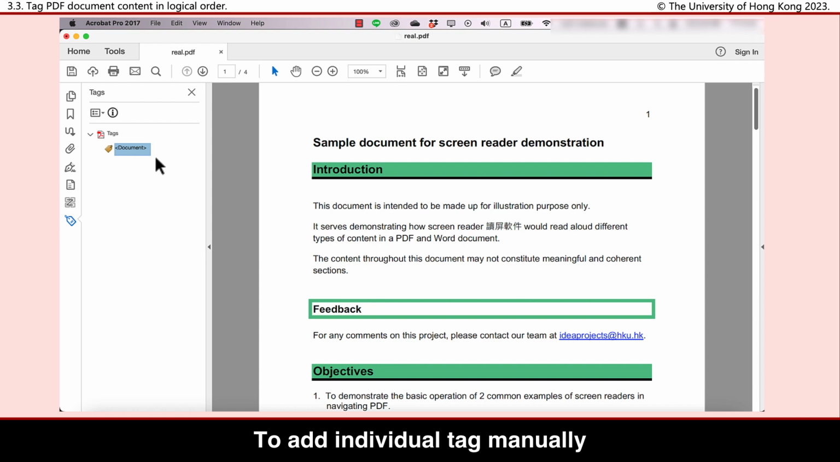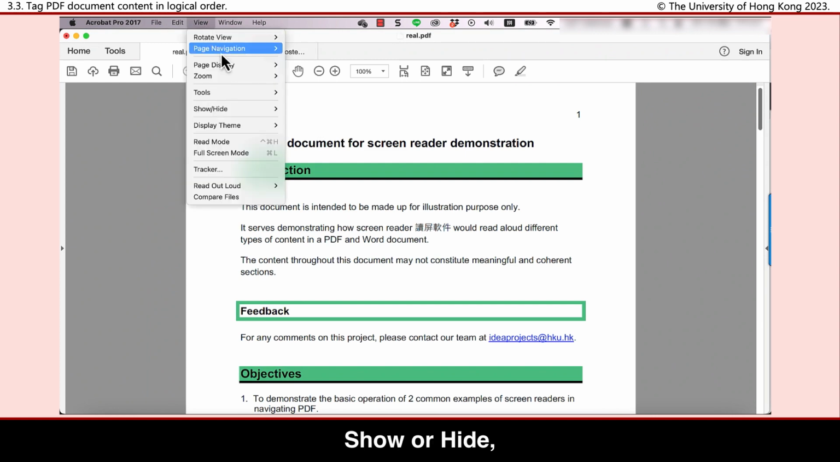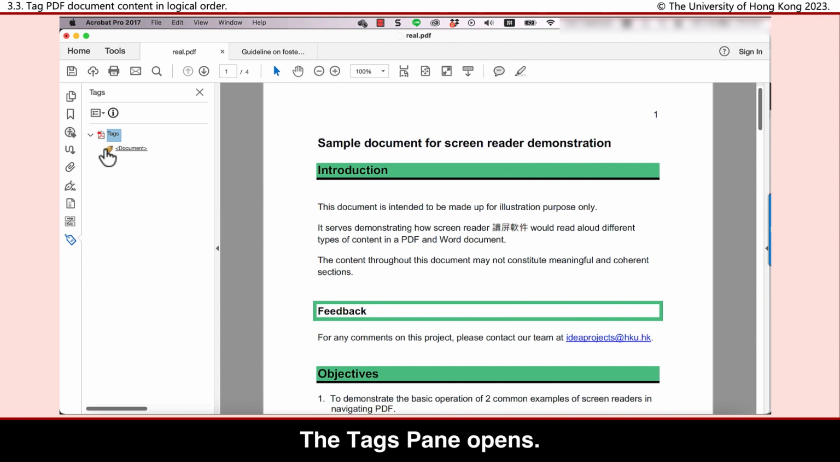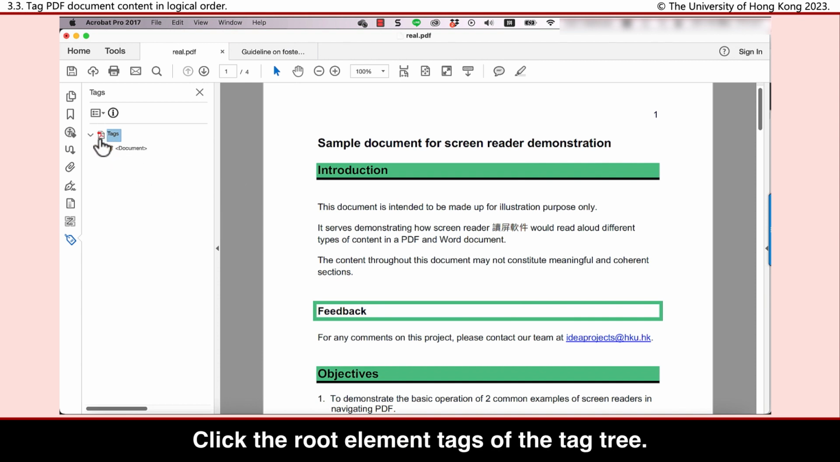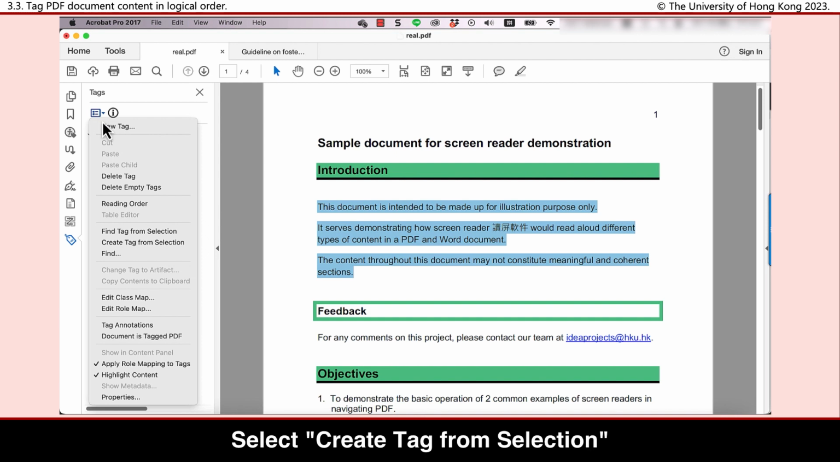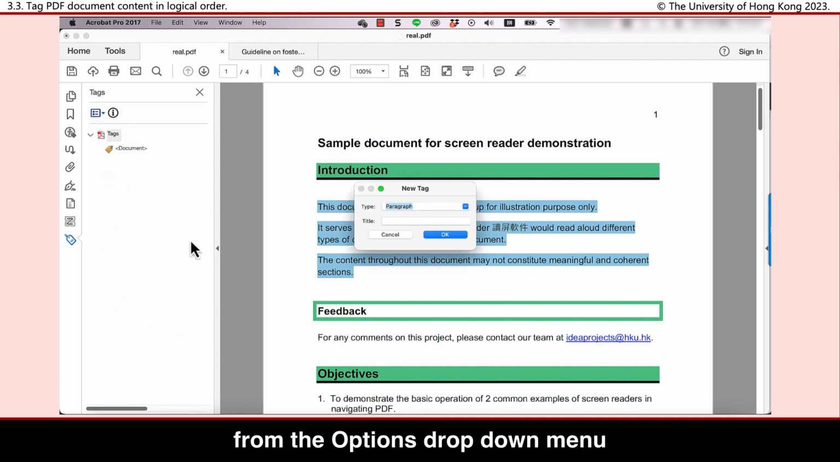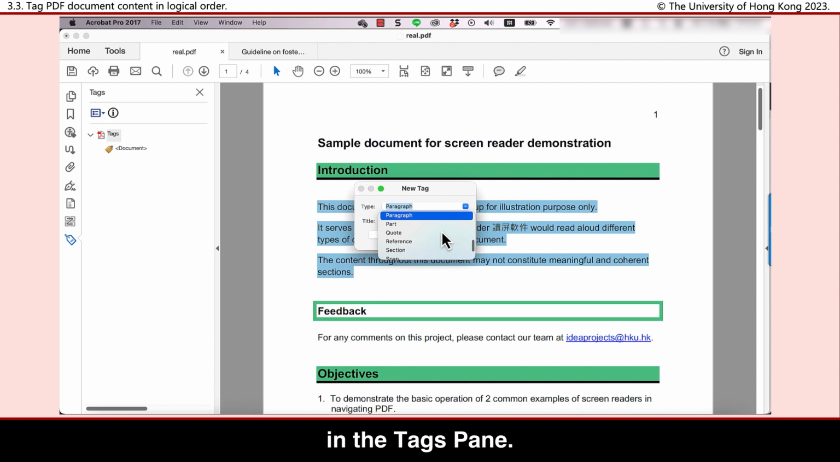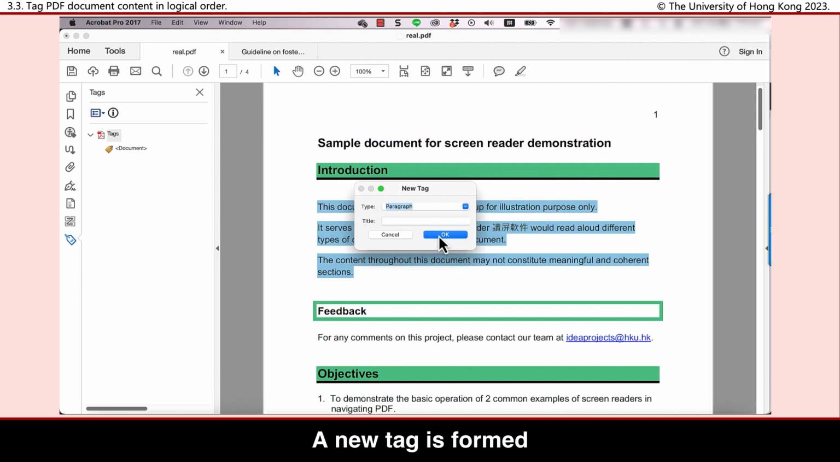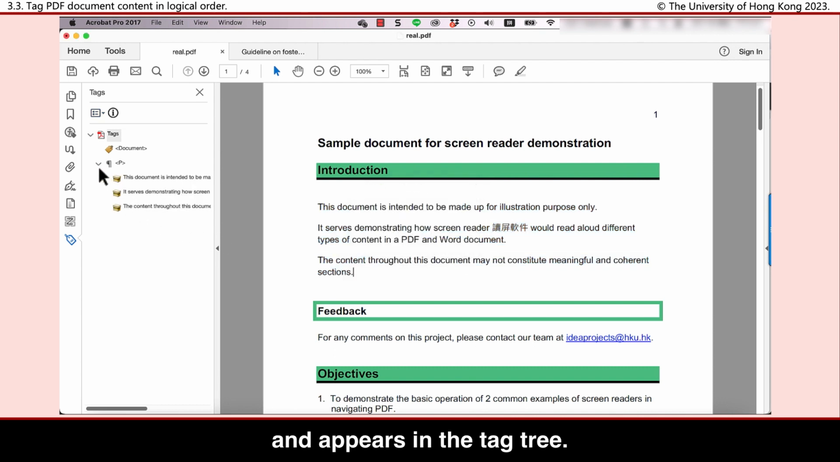To add an individual tag manually using the Tags pane, go to View, Show or Hide, Navigation pane, Tags. The Tags pane opens. Click the root element tags of the tag tree. Select and highlight the target content in the document to be tagged. Select Create Tag from Selection from the Options drop-down menu in the Tags pane. Select the suitable type of tag that corresponds to the highlighted content. Select OK. A new tag is formed and appears in the tag tree.